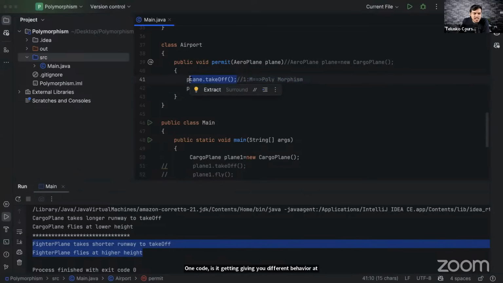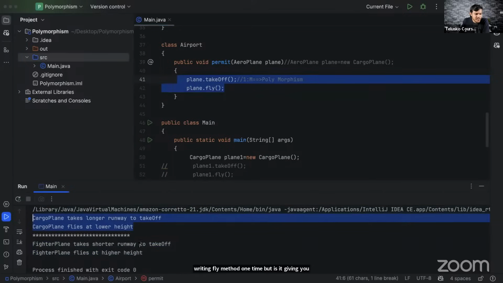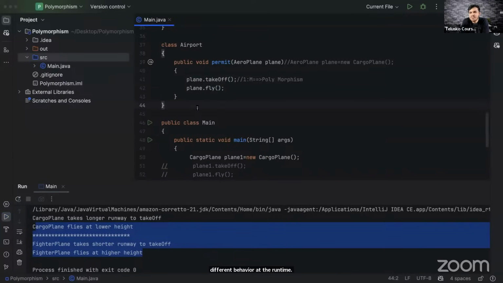Takeoff method, one time you are writing. Fly method one time, but is it giving you different output at the runtime? Different behavior at the runtime? This is called runtime polymorphism. This is called true polymorphism, real polymorphism. And this is happening because of the concept of method overriding and by creating parent type reference for the child type of object. How? Please see here.